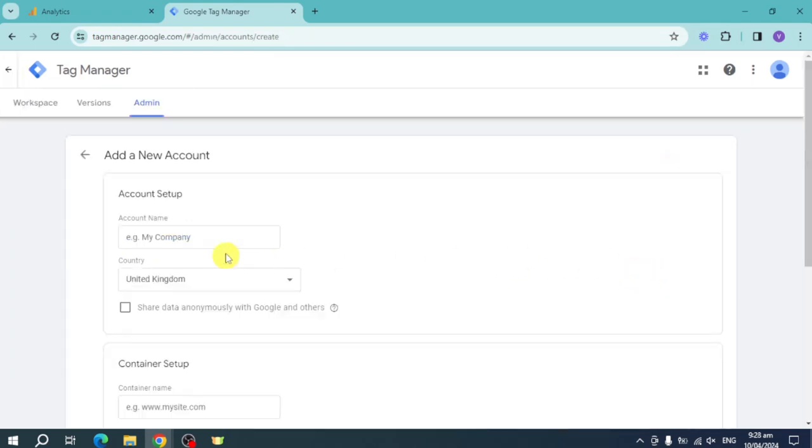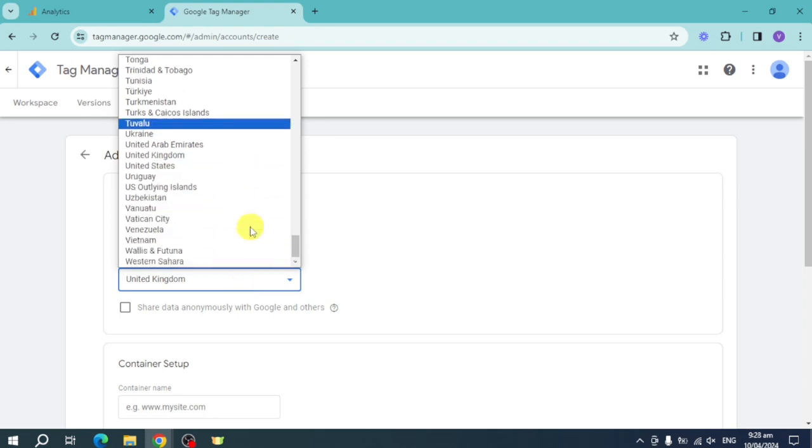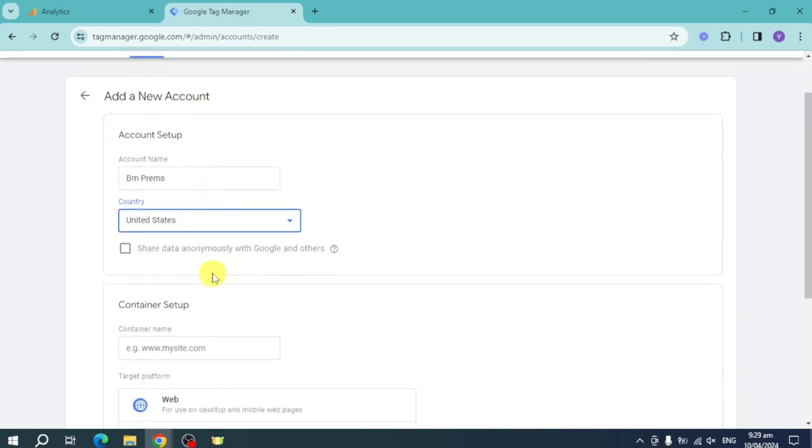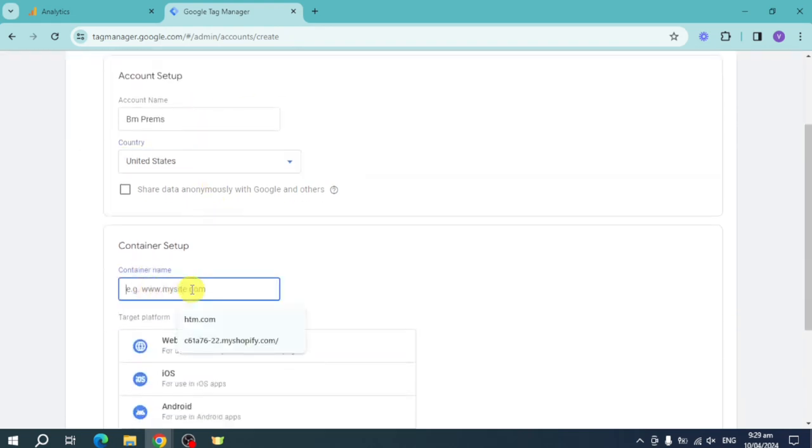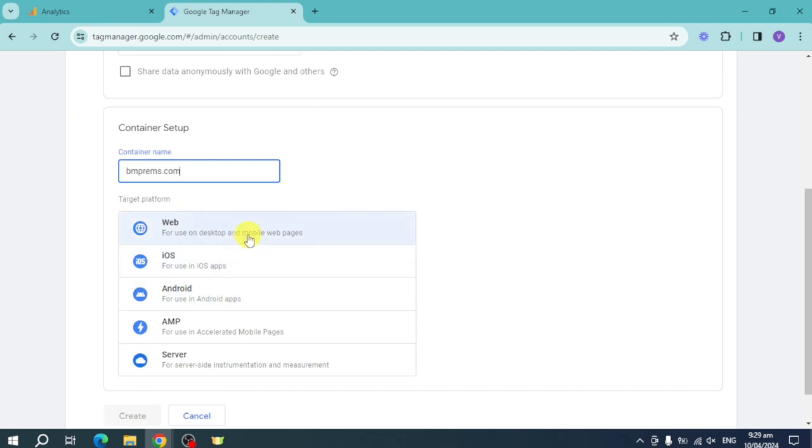Now in here, let's set up this account again. Let's also name it the same name as we have on a Google Analytics. Now let's choose the country as United States. And then put in here the container setup. So for example, for me, I'll just put in here the same setup that we have. Then just choose a target platform of this web right here for use on desktop and mobile web pages. Click on create right here.